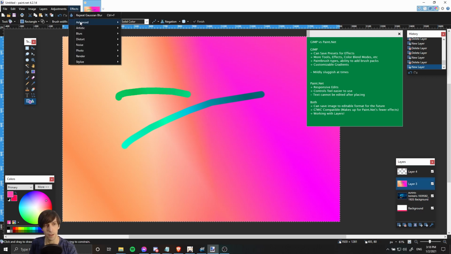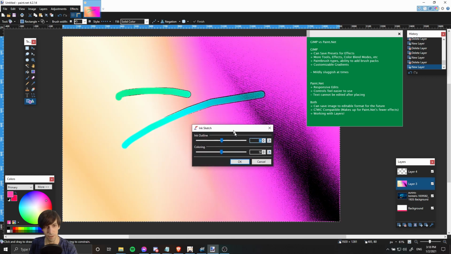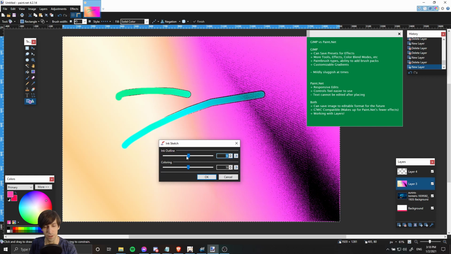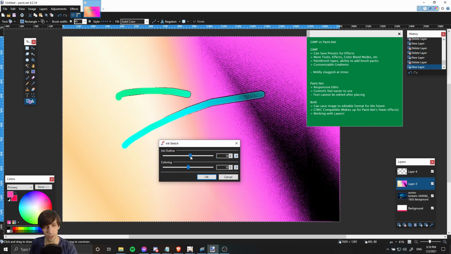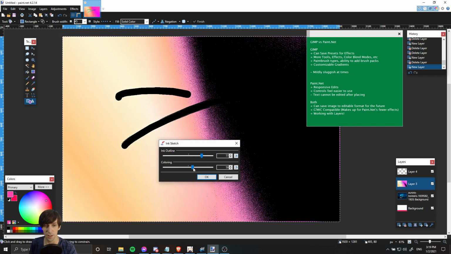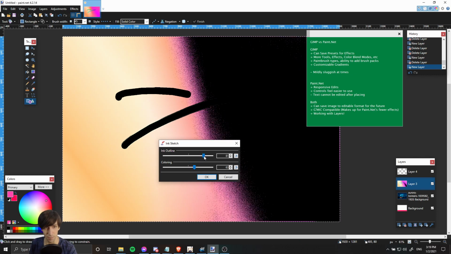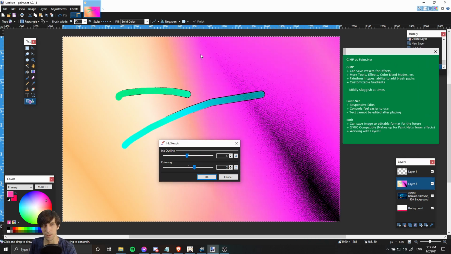If we go into the effects and try one of the effects out here, let's just throw an ink sketch there. You'll notice that it previews pretty quickly for what you're trying to do as well. So if we change any of the slider bar settings, you can see that it updates pretty quickly onto the screen. And so that ends up being a bit of a plus in terms of usability.